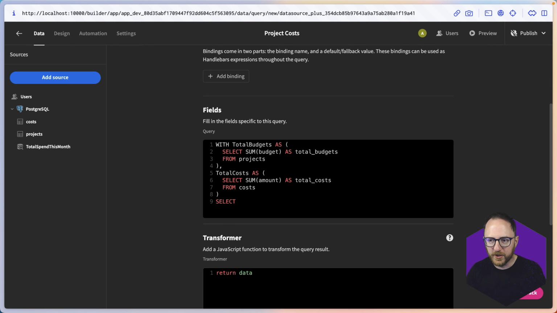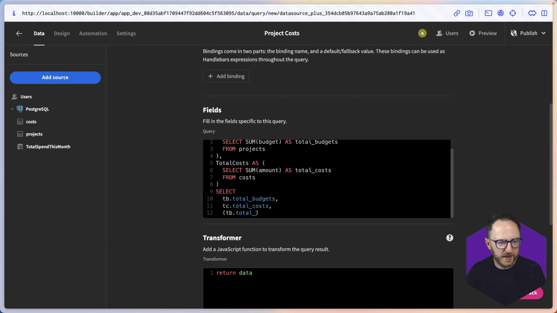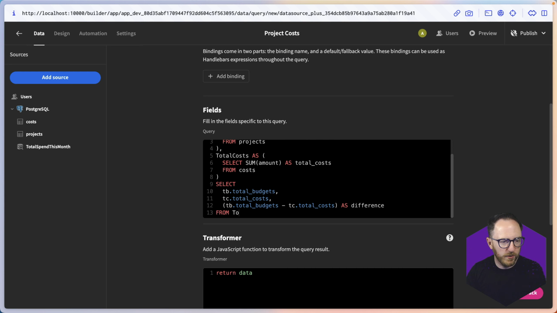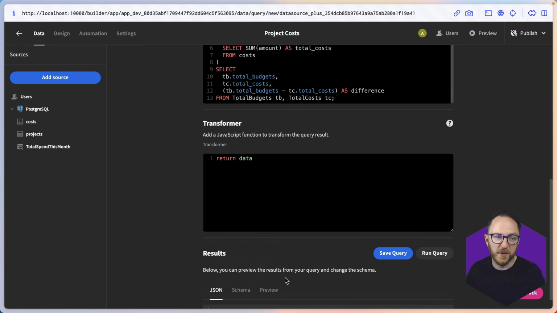With those two things being true, select TB.total budgets, TC.total costs, and TB.total budgets minus TC.total costs as difference from total budgets, which we'll refer to as TB, and total costs, which we'll refer to as TC. So run that query. We can see we get the three details: our total budgets, our total costs, and our difference. This would be negative, obviously, if we were over budget. If it's positive, we're still within budget.